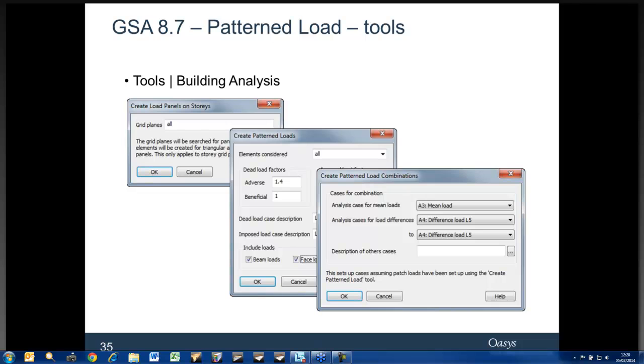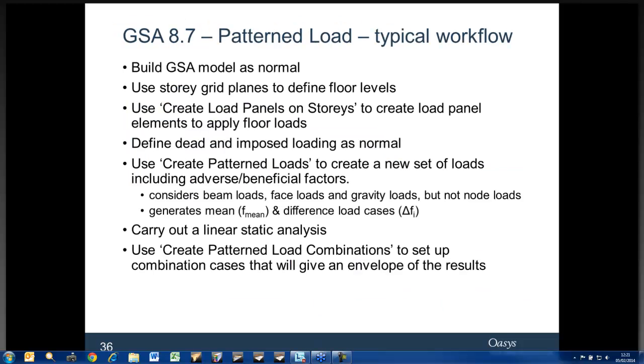And the final one is the one to create the patterned loads. So we're now picking up the analysis cases which we've looked at in a static analysis for mean loads and difference loads. If that doesn't make sense, if you have a look at Don's paper, that becomes much clearer. We can also add in other load cases if we need to as well.